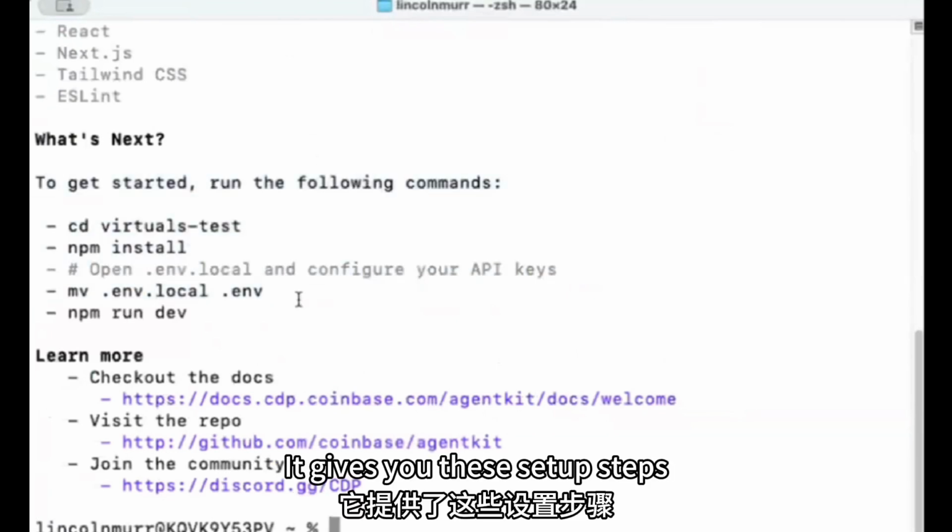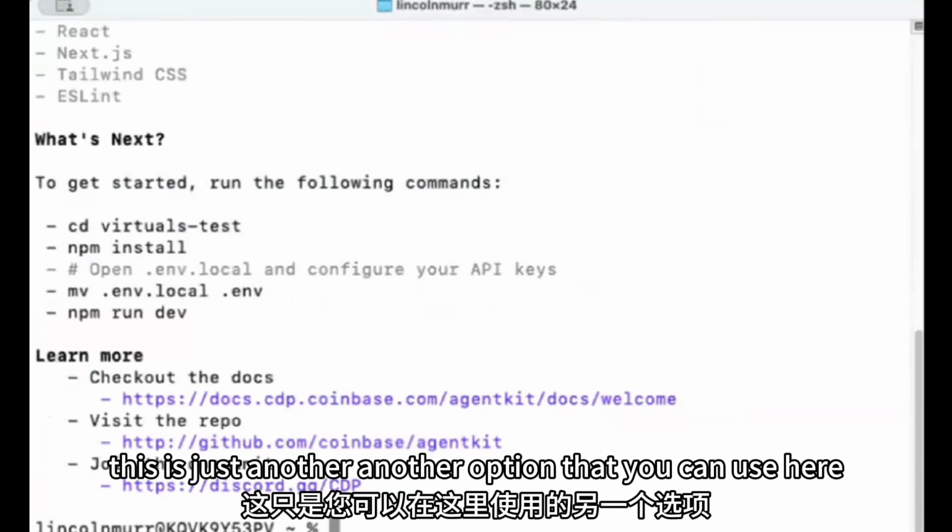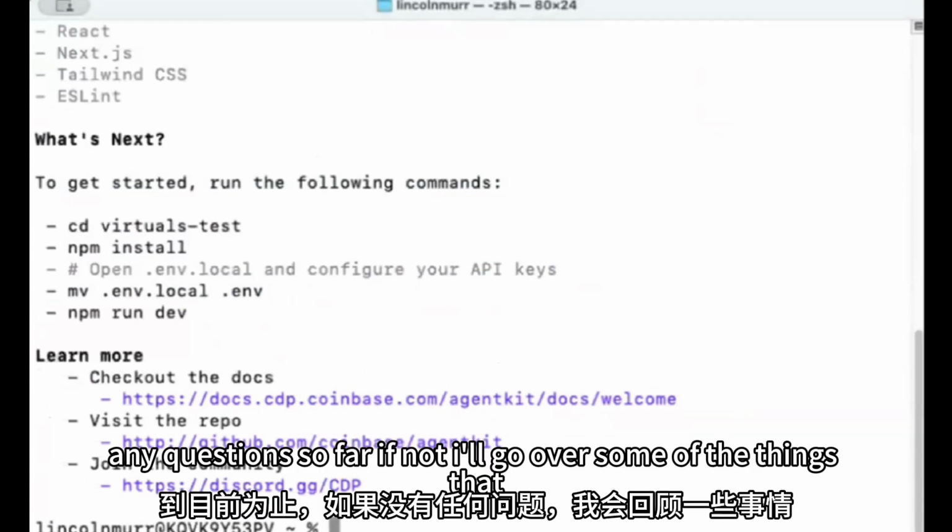It gives you these setup steps, which you can go through and get your agent, as well as a front end that you can interact with it through. But like I said, this is just another option that you can use here. Any questions so far?